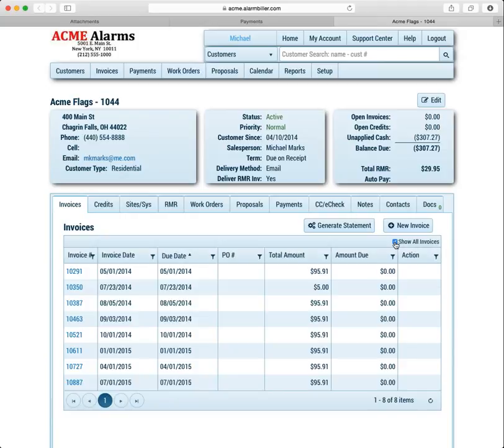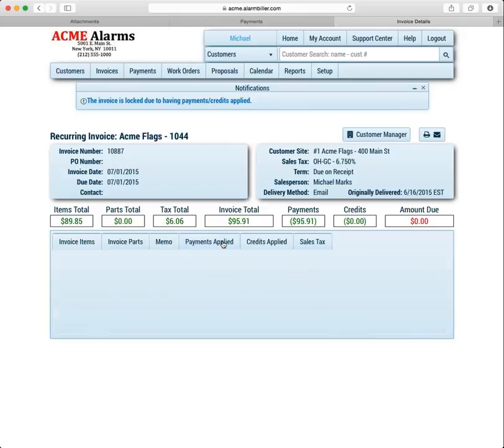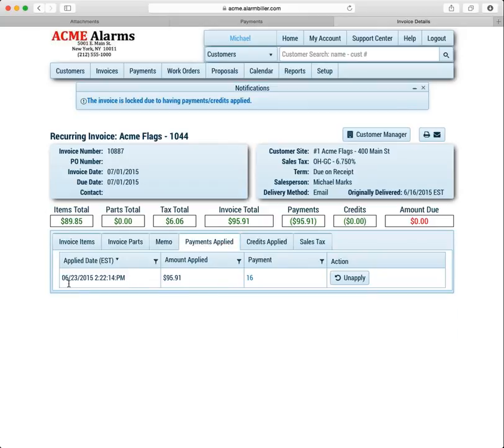And if I wanted to see the details of that, I'm not exactly sure which invoice it was, but it was one of these invoices. Maybe it was this one. Let's just guess. And I look at payments applied. Yep, sure enough, there it is. I could see that we applied this payment at this time. So it automatically applied that. If I want to unapply it, I could choose the unapply right here, and it would unapply that. So that's a real nice feature.